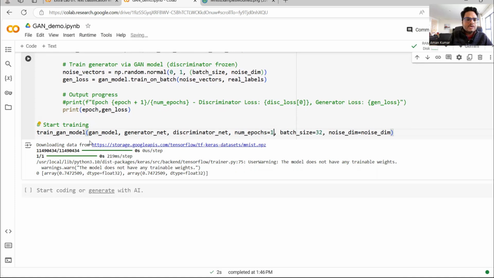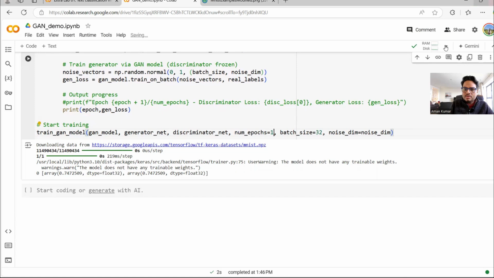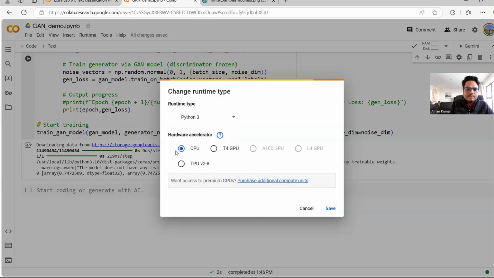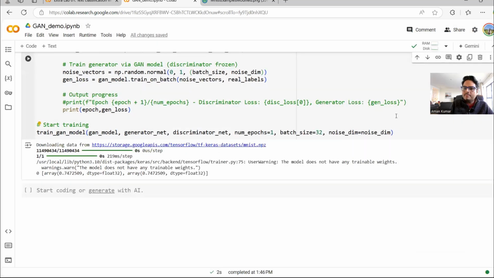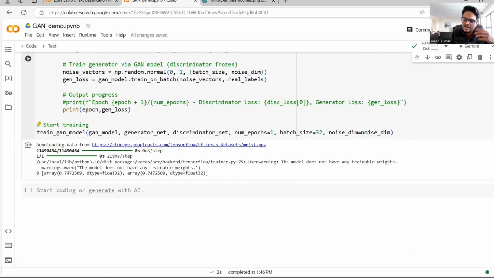Remember, when you want to run it, change your runtime from here. So here you go, change runtime type to GPU or TPU. Change to GPU and it will run fast. Otherwise, it will take a lot of time. In my case, I have utilized my GPU quota for this account. But I anyway have the model, so I don't bother.